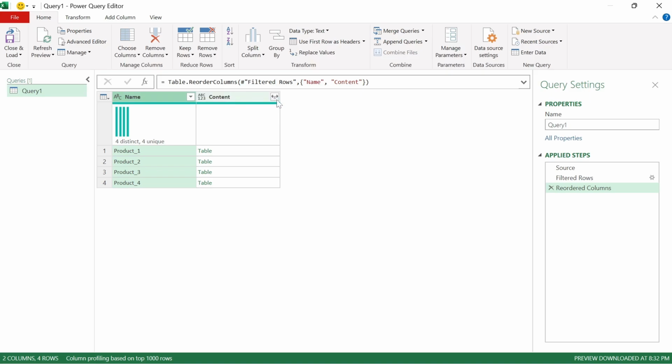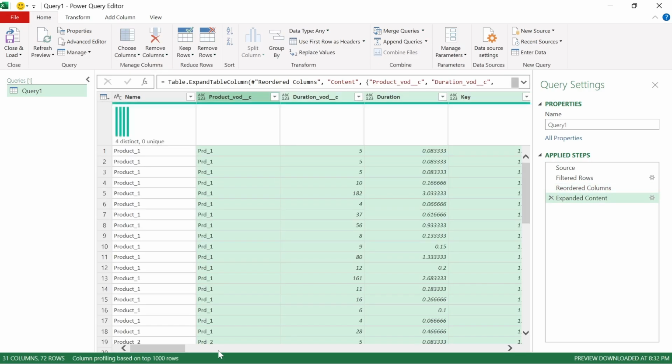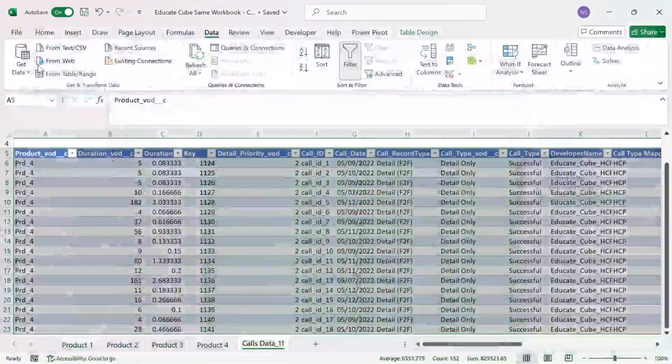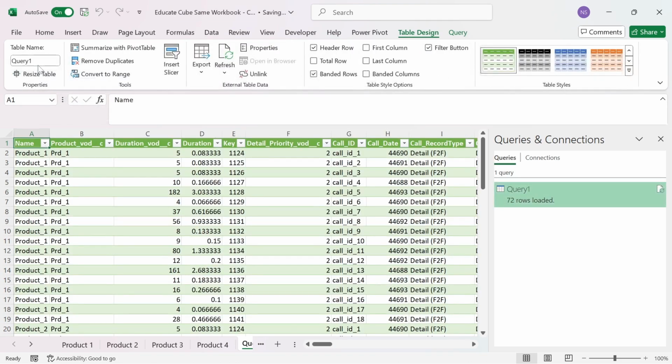Now click on the expand icon, and uncheck use original column name as prefix. Finally, go to Close and Load. Click here, Close and Load now, and that's it. You have successfully combined multiple Excel worksheets into one using Power Query.